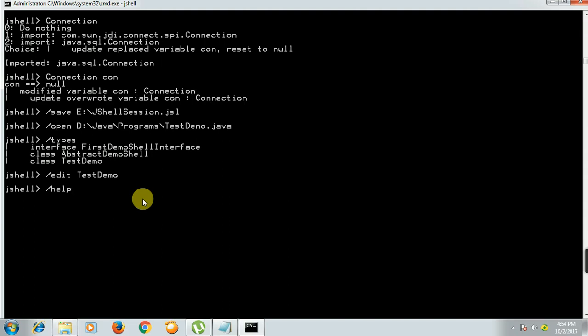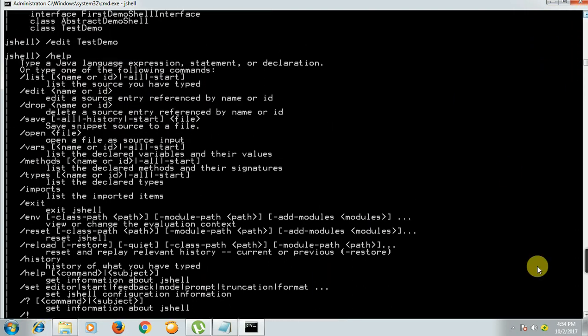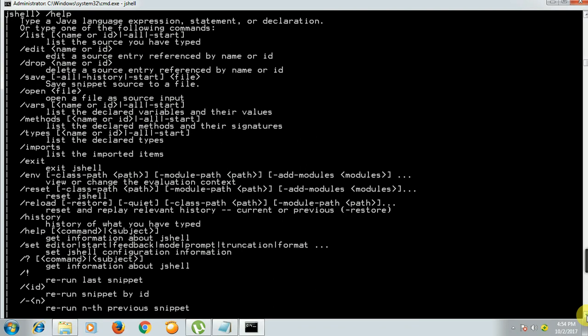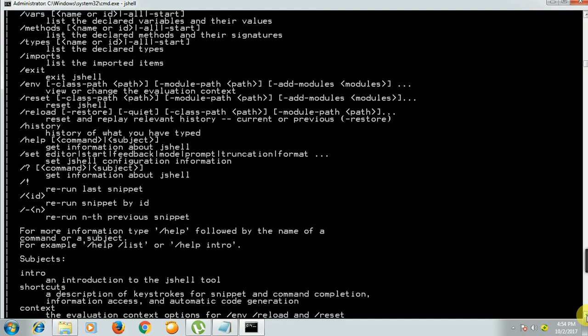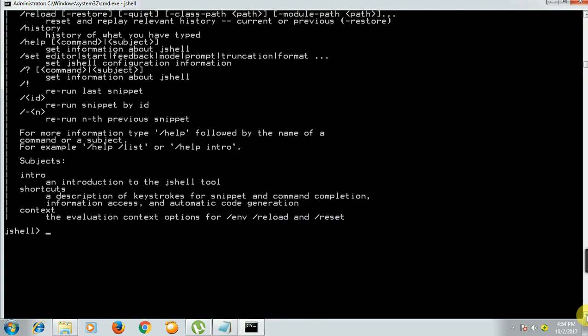We'll go with the help command again. I hope I have covered most of the commands. List covered, edit, drop, save, open, vars, methods, types, imports, exit we will see anyway. History we have covered, help we have covered, set we have covered, question mark, exclamatory mark. As we have seen, what is the command in order to exit from the current session? / and exit.